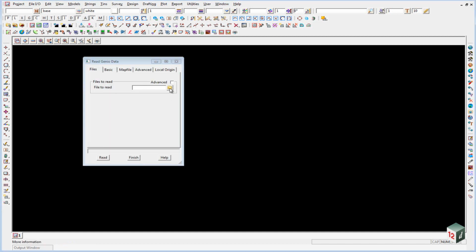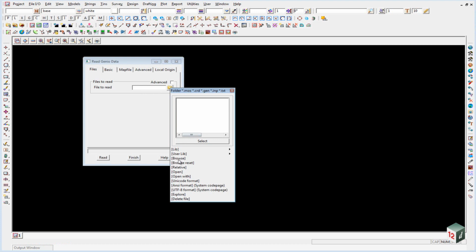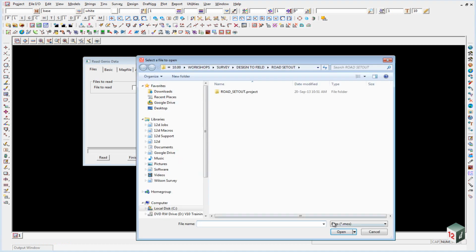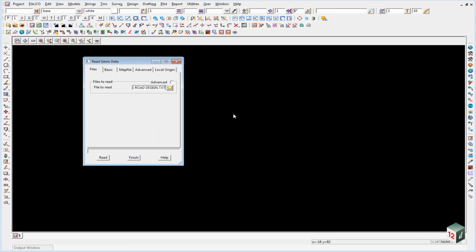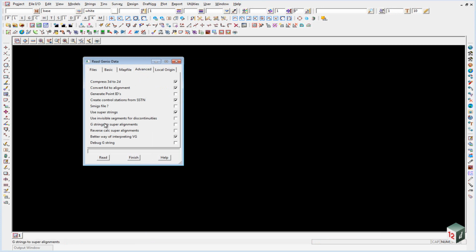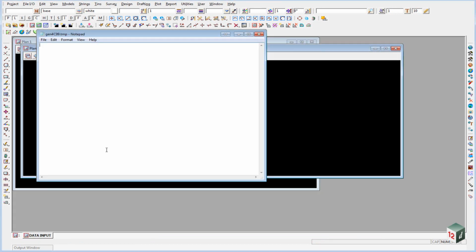Our file to read, if we click on browse and go up one layer and just change our file type from MOS to text, we should have a file there called trainingroaddesign.txt. If we now just go to the Advanced tab and turn on G-strings to superalignments, this will convert the Genio G-strings into superalignments. We can then click on Read.